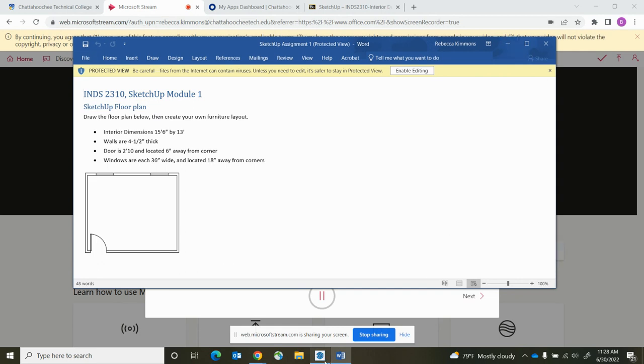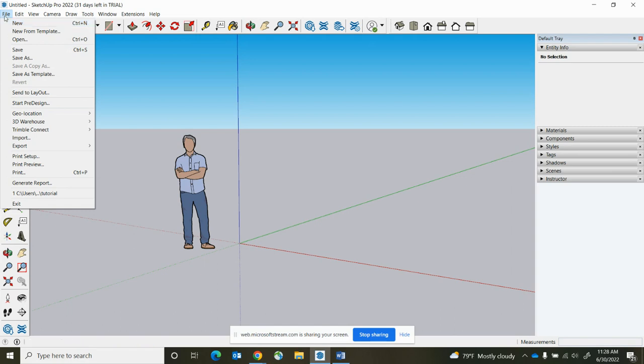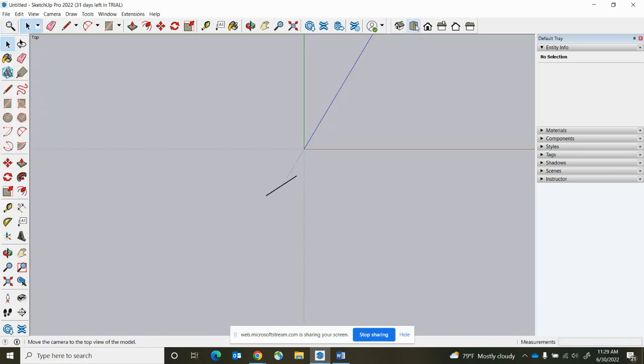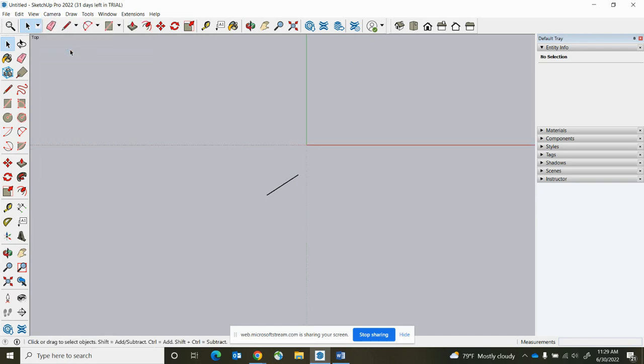So I'm going to open up SketchUp. I'm going to make sure I've done a new file so that it starts as this. I'm going to go to my top view. I'm going to go under camera, make sure I'm in parallel projection. And then I'm going to use my pan just to move it over. So basically, this is giving me the same view as if I was drawing in AutoCAD or on a piece of paper. There are two ways you can draw this.